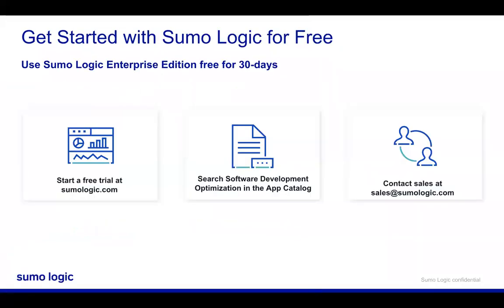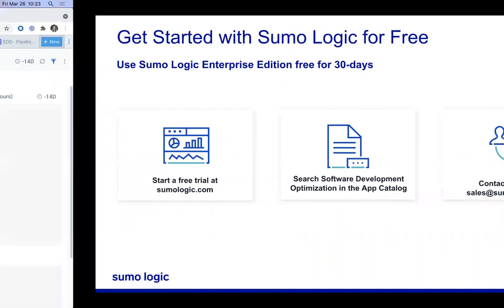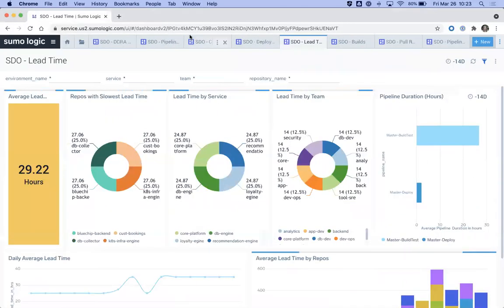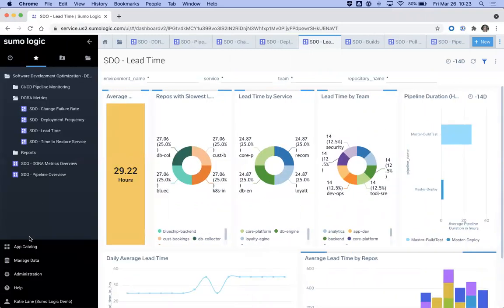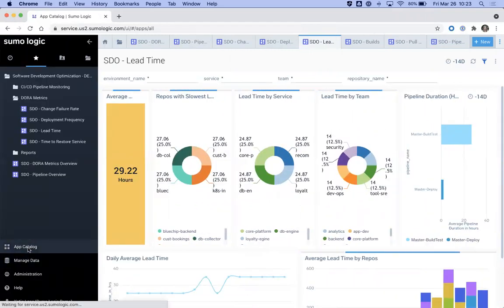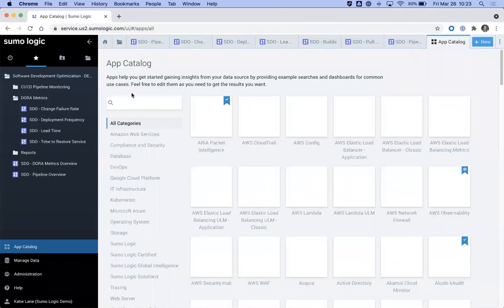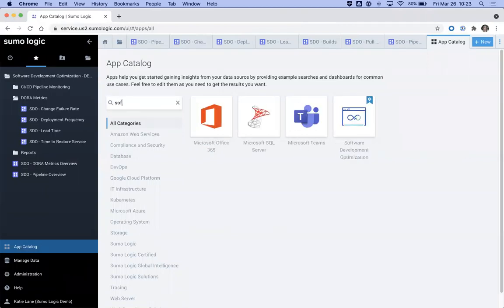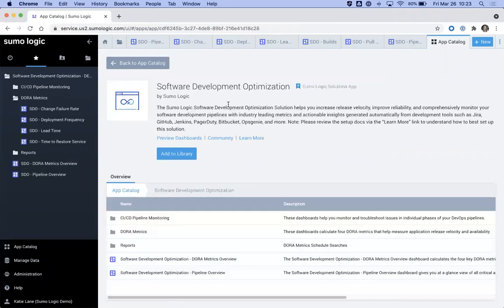Okay, so how do you get started here? We have a 30-day free trial. So if you go to sumologic.com to start a free trial, that's a great place to start. And then within the product, once you're logged in, if you go to the app catalog, you can just search for software, and here it is, Software Development Optimization Solution. So you can go ahead and add these dashboards directly to your library.